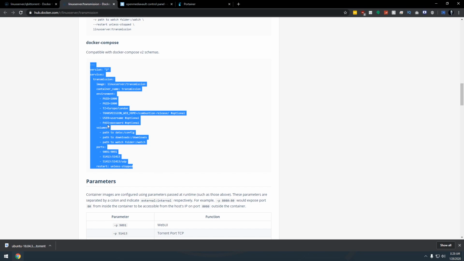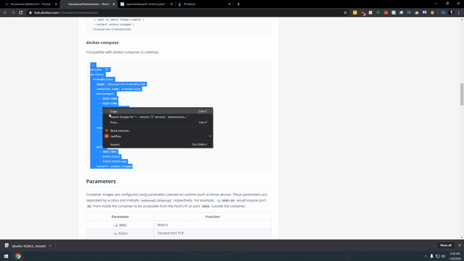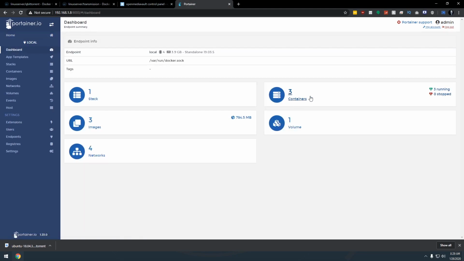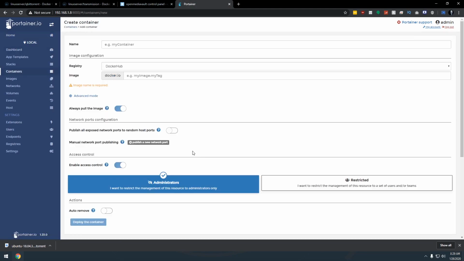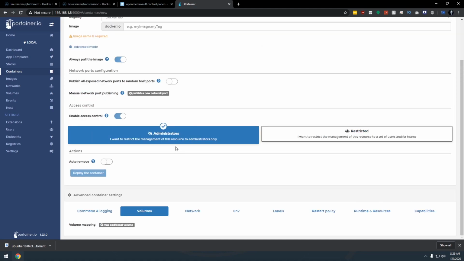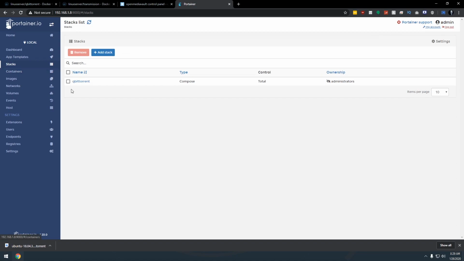So what I'm gonna do just to get us started here is I'm going to copy this Docker Compose layout here. So I'm just gonna highlight everything, click copy, and then I'm gonna go over here to Portainer. Again, you could go through the process of going into containers and clicking add a container and filling in all of these blocks one tab at a time. But this one is a very, very simple one to install using stacks as well.